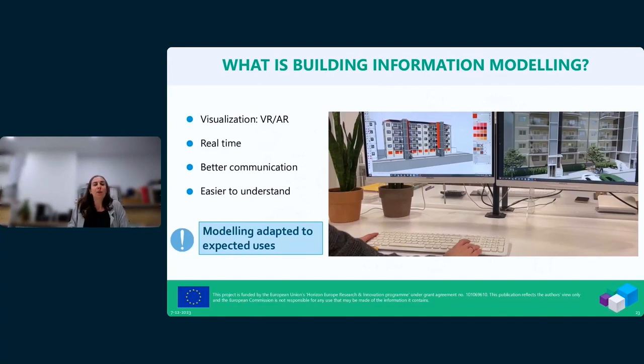But also, as BIM models include a 3D representation, these models can also be used for virtual or augmented reality. However, as explained before, the modeling should be adapted to the expected uses, and therefore, detailed rendering may need a specific type of modeling. Besides, it is clear that working directly with 3D models instead of 2D representations eases communication and understanding of the construction solutions. So now I will give the floor to my colleagues.